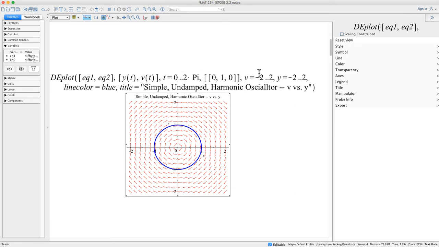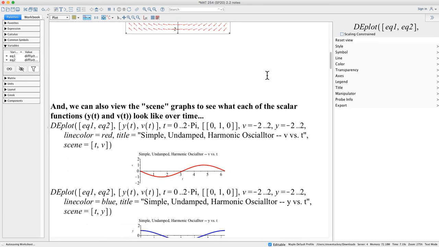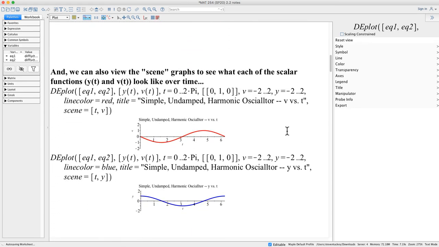So we were able to make this DEplot, and by just tacking on one extra chunk of code, we're able to make the scene graphs. And these are really just the same thing that's in the notes. You'll notice in the first one I did, this is V versus T. So this is scene T comma V, and I'm able to make the graph over a full cycle from 0 to 2 pi. And I made them different colors to make it a little bit easier to see. But I'm able to do that for both the velocity as well as the position. And that's just by changing the scene component here, right? It's the same code, it's just one subtle change.